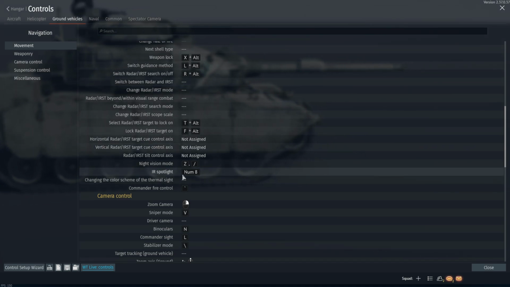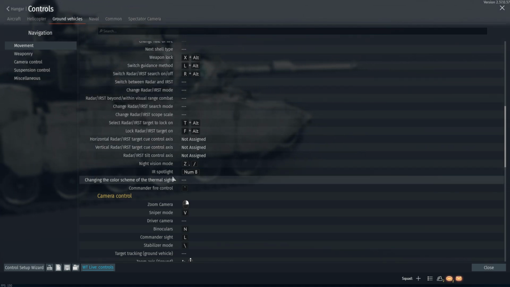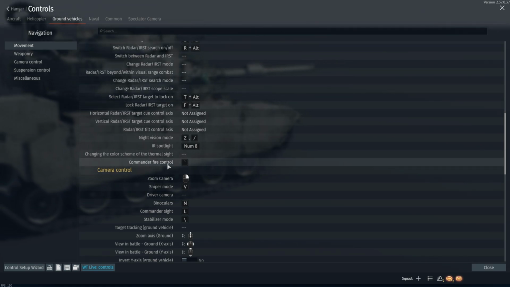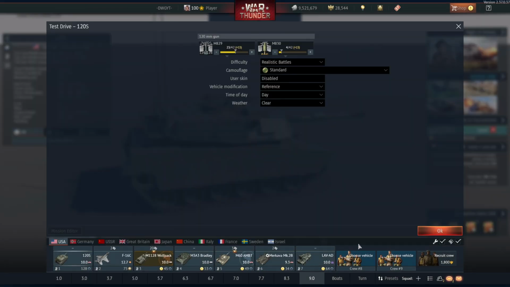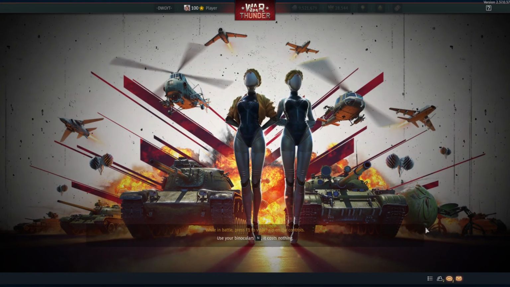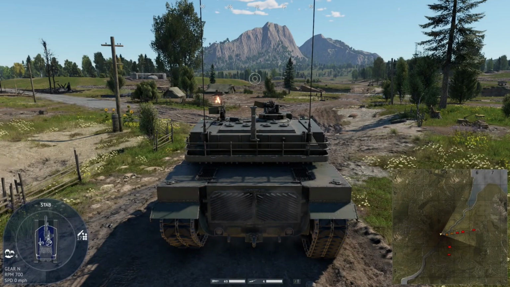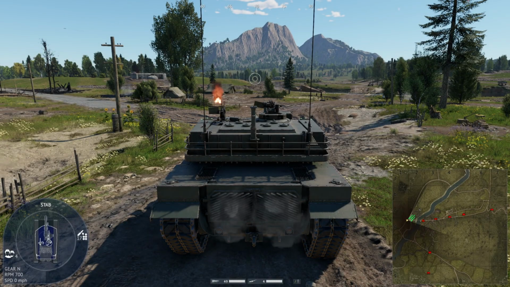IR spotlight, I don't think that's ever useful, but it's pretty cool. And then Commander Fire Control. So this is a keybind that I don't use pretty much ever. Like I don't use it at all. And I really probably should, but I don't ever find uses for it.